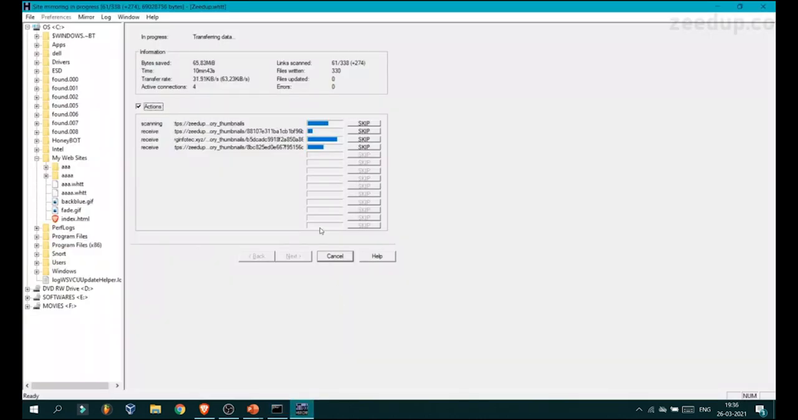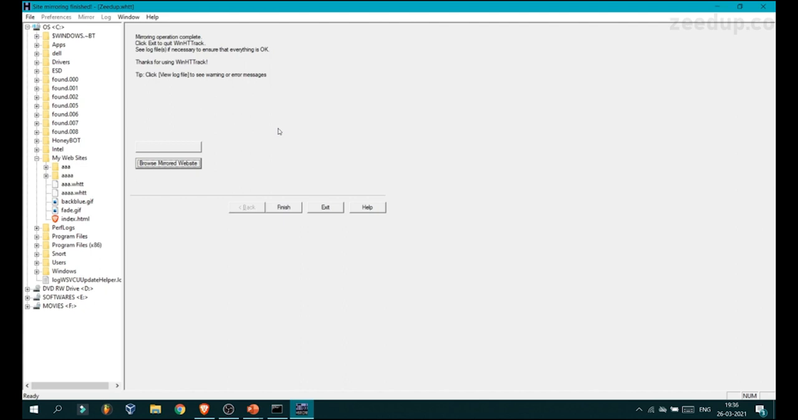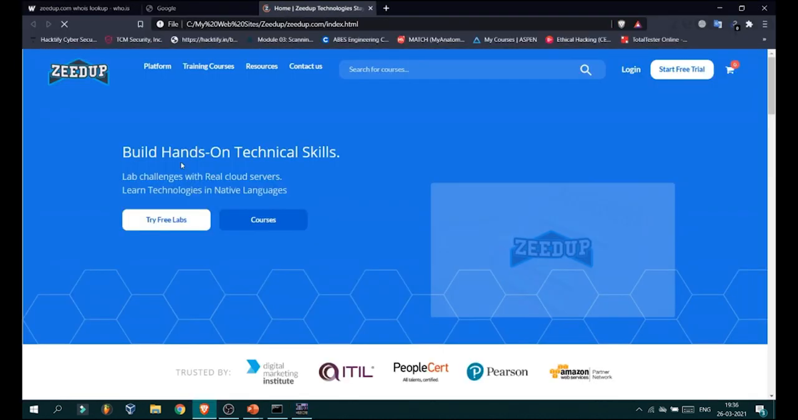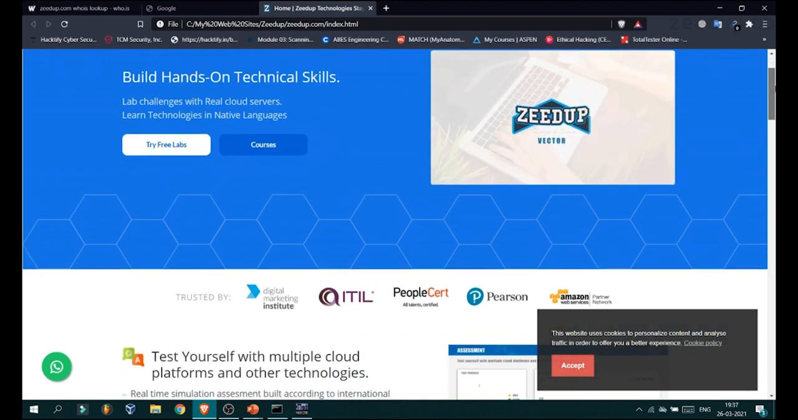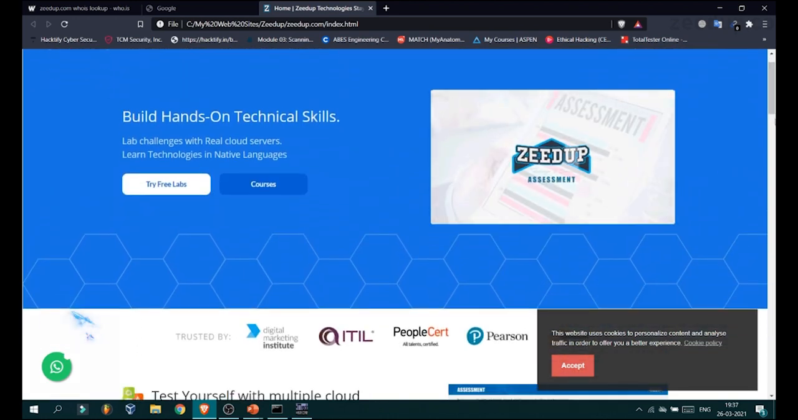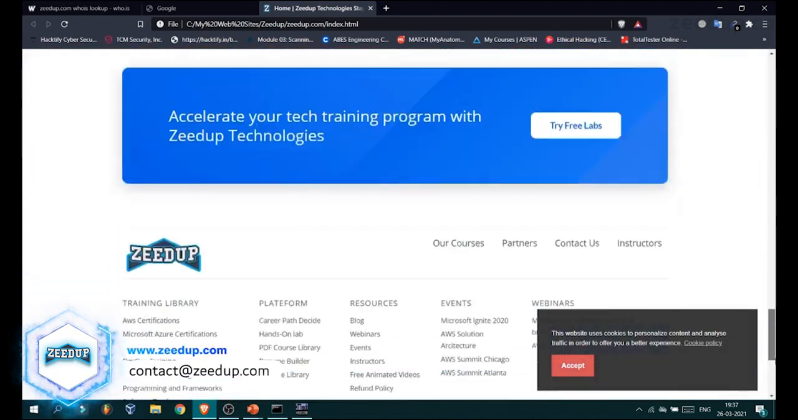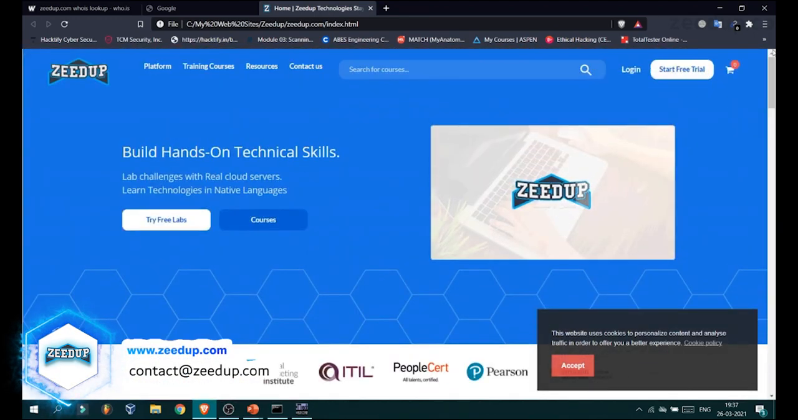Let me go to my HTTrack. The website is still being copied or mirrored, so it is not finished yet. Let's wait for it to finish, then I will show you the output of this result. As you can see, the website is being mirrored. Okay, so let's browse the mirrored website. Let's click on it. You can see that as we clicked on it, it just went to zup.com. So this is how HTTrack has mirrored the website.